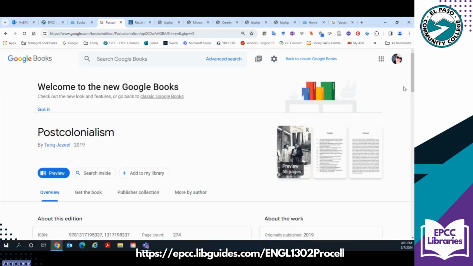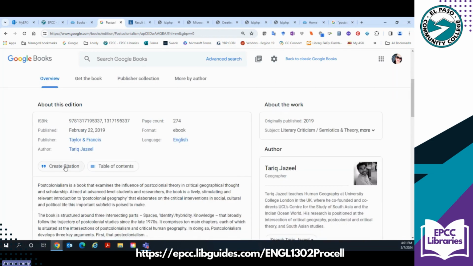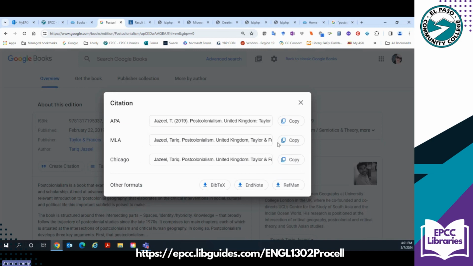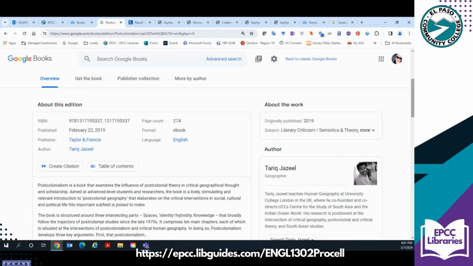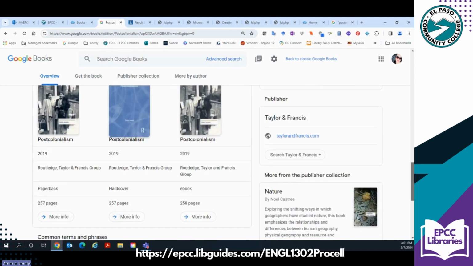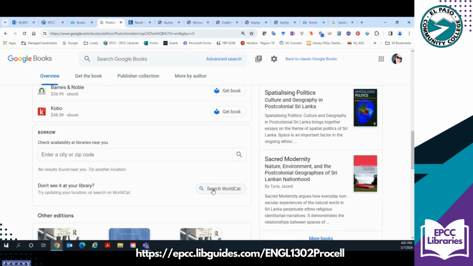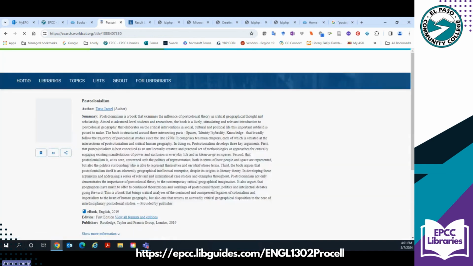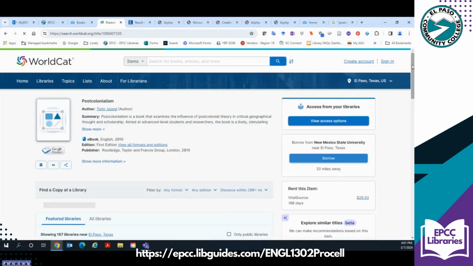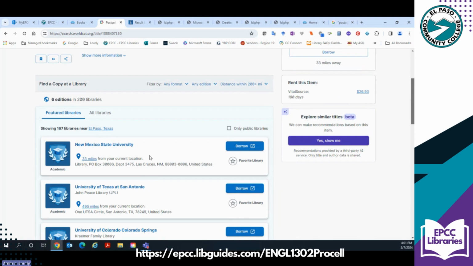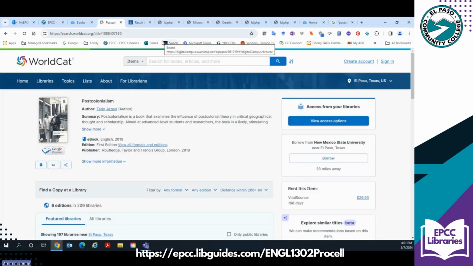And then if you close the preview and scroll a little bit down, you can create a citation, and here is your MLA format to copy and paste. The other thing you can do is scroll a little bit more down and search WorldCat, and this will tell you if the book is available in a local library near you. So this book is available at New Mexico State University. So maybe if you don't mind the driving or borrowing, we can help you borrow it. So it might be available at a library nearby, and if you live somewhere else, it might be near your location.